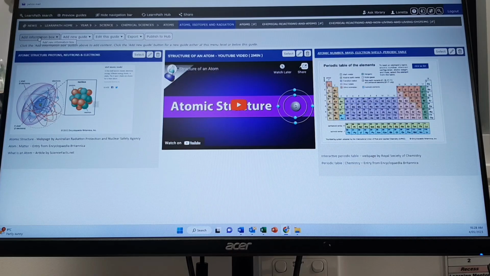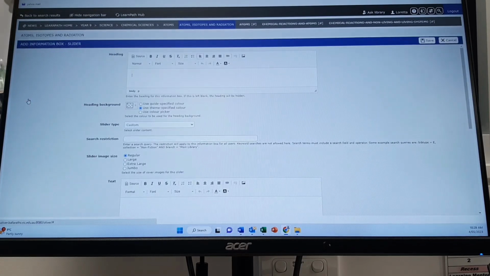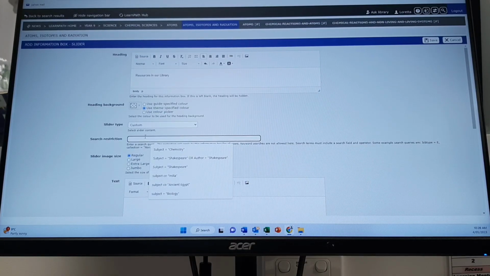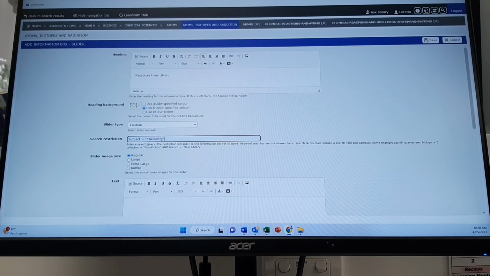Okay, so one of the other things that I normally include is a search box that goes to the library catalogue. So under add information box, we then go to slider. Now I'm not going to change this to heading because I'm going to make a mistake, so I can show you how you can fix it. Okay. Now the search, we can go subject chemistry. You can make that whatever topic you want.